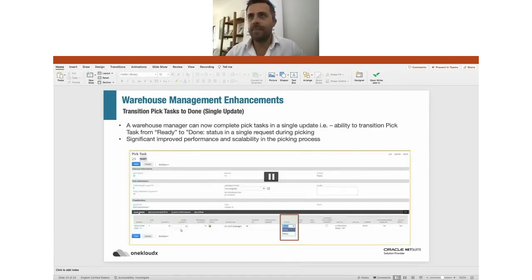The second change they've made is making it easier for the warehouse manager to complete pick tasks in a single update. Here, in the pick task, you'll now see there's a status element where you can quickly change the status from ready to done if need be in the solution.